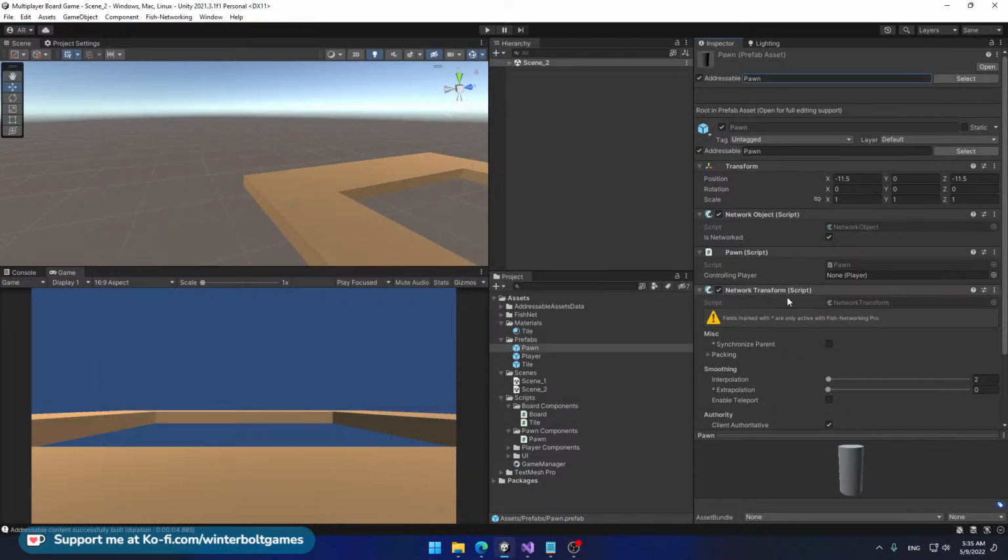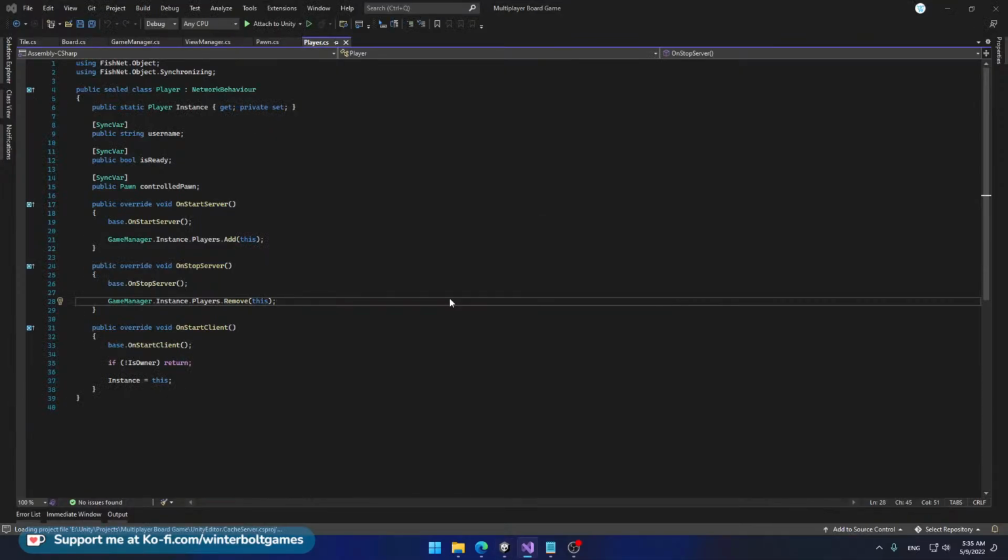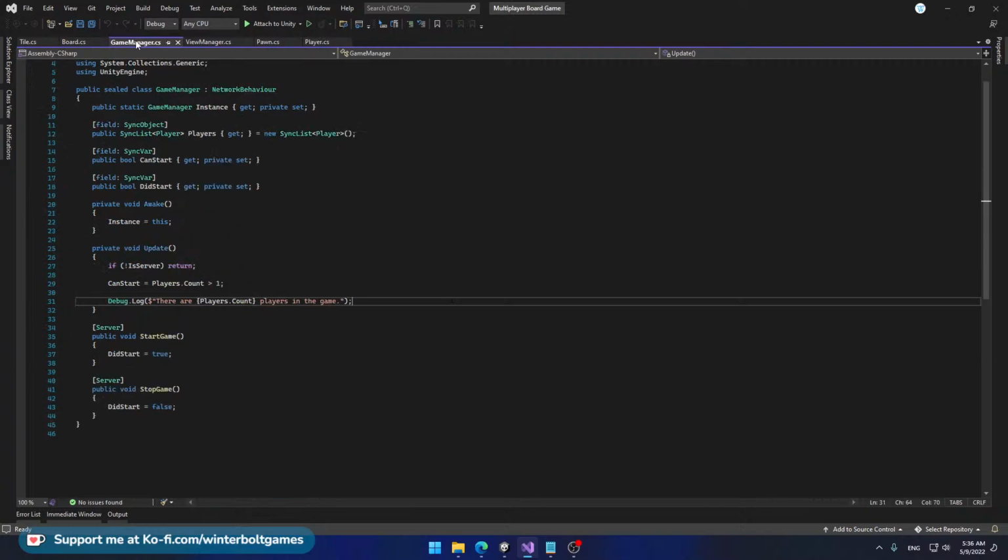Now I'm going to save, and I'm going to open up my player script. Let's reload the Visual Studio solution. And now, remember the two methods that we added here, the start game and the stop game one? We need to add similar methods to each player so that the players can be notified when the game has started and has stopped, okay?